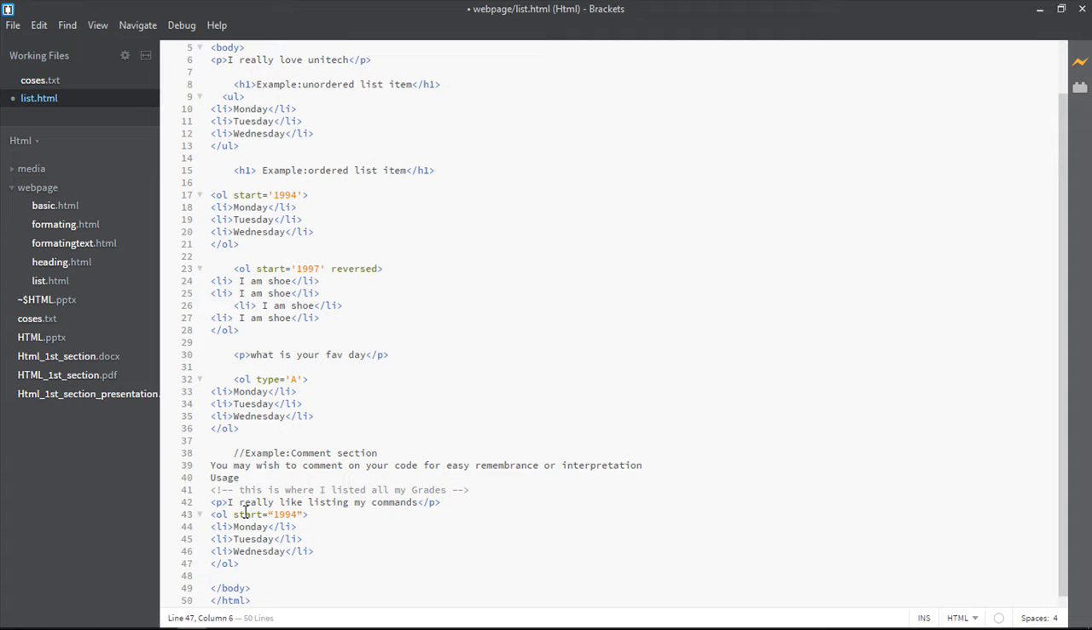I told you that when you use a comment in hypertext markup language, the comment is not going to be shown. It is only going to help the web developer when he takes your code, in order for him to know that at this point you did this. So you can see me specifying a comment here. This is where I listed all my grades. So I really like listing my commands. That is the p tag. So this is what is going to be shown, but this part is not going to be shown.